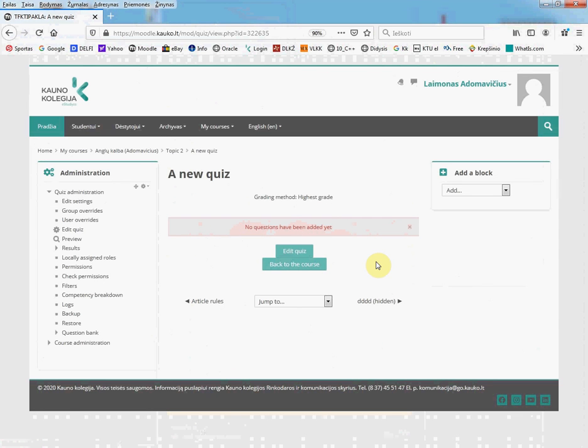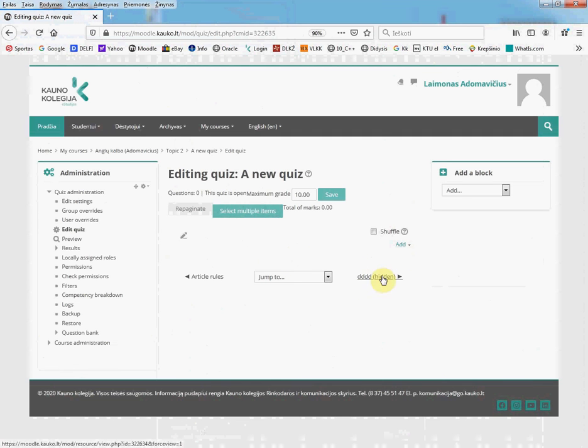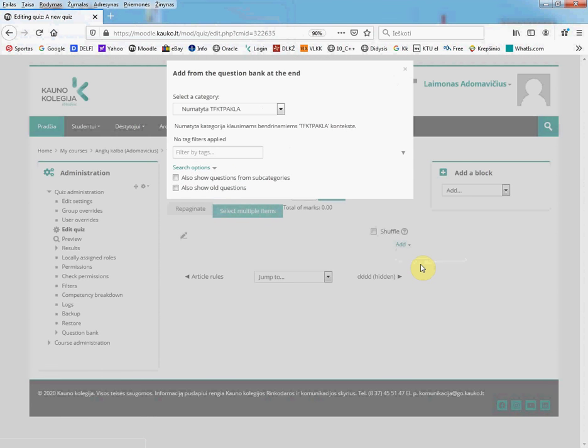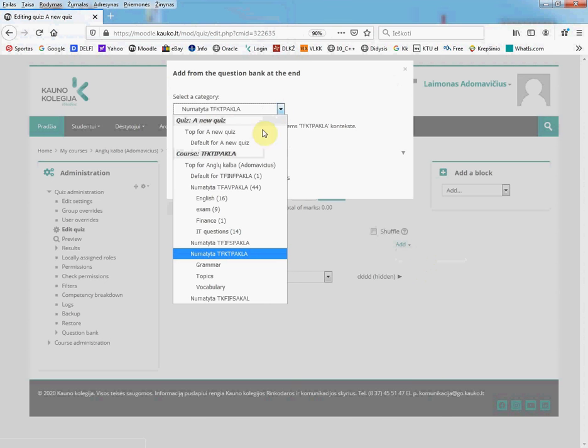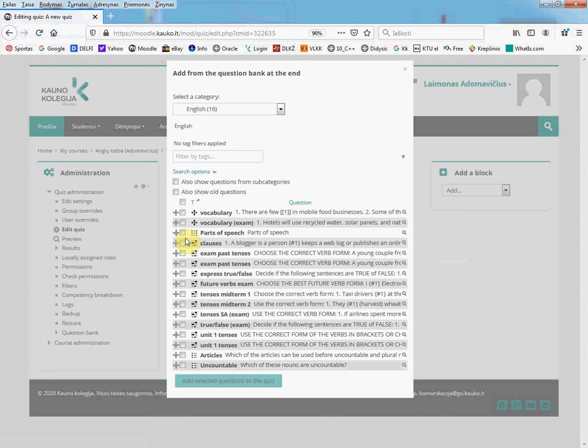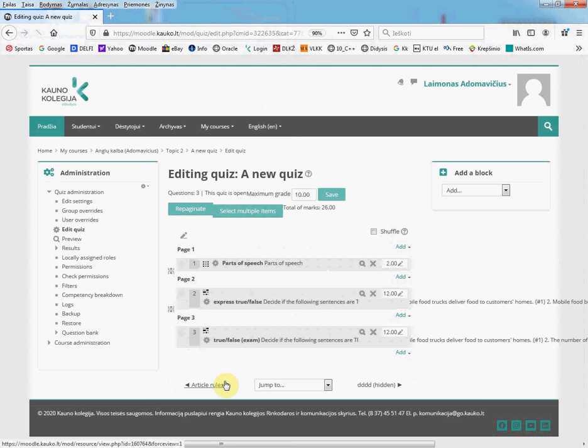So we need to add tasks or questions here. Click on Edit Quiz. And we need to add the prepared test questions from the question bank, for example, if you have some material here already. Choose the category, tick on the tasks you want to include into the test, and click on Add selected questions to the quiz.